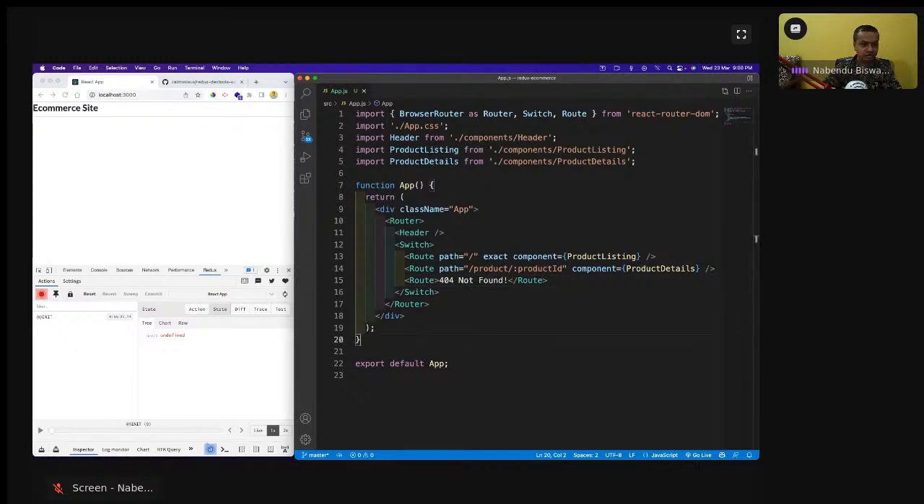Now see this e-commerce site. This is happening because the header is loading by default. Okay, header is loading, and after that whatever the product listing and all those things are going there. Okay, so that is there, but the product listing should also be there. Okay, no problem. First let's go to this product listing.